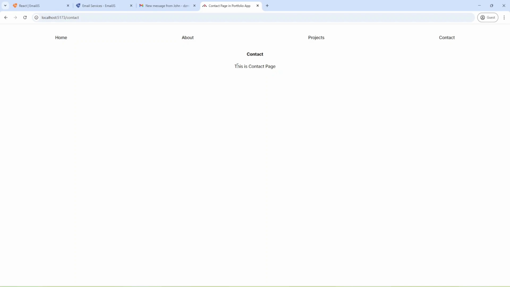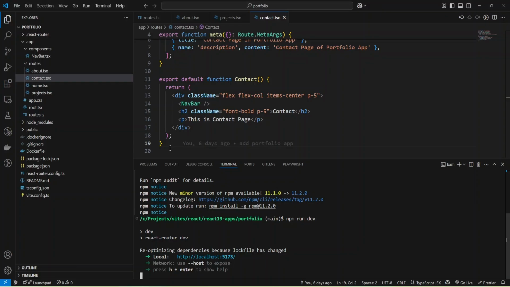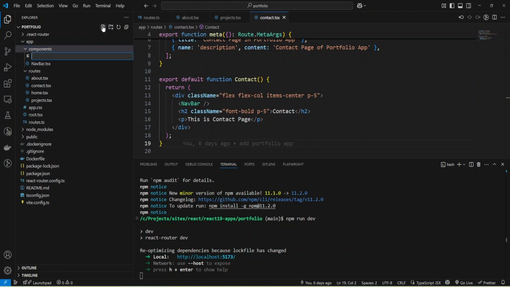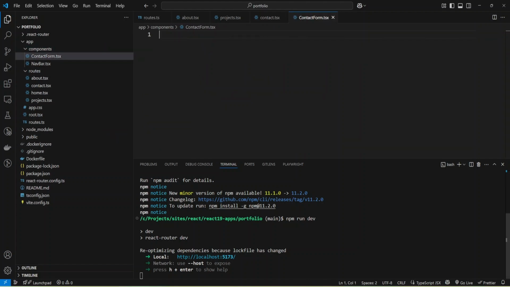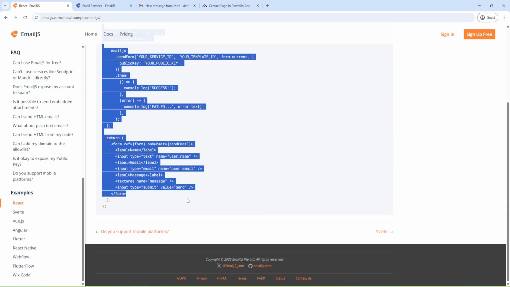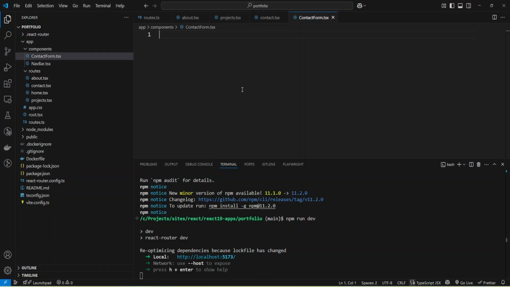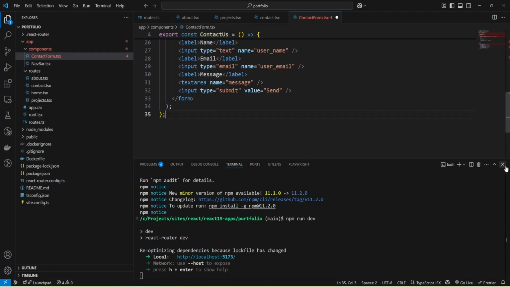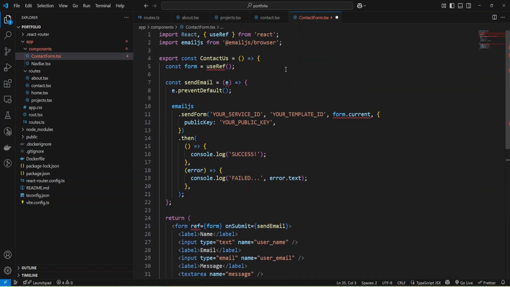Here I'll implement the contact form, and currently we have this contact page. Let me go to components and create a new file. It will be contactForm.tsx. Now I'm going to copy and paste this React example, and we'll adjust it. I can hide the panel. Okay, and I don't need this useRef.